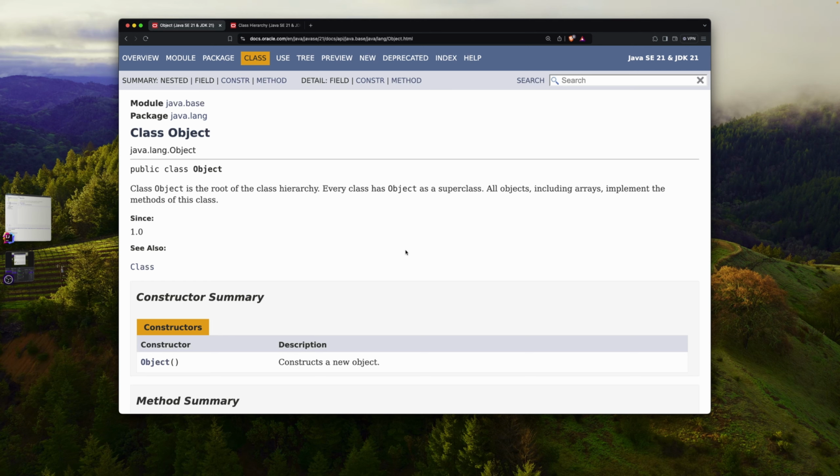So the object class is very important. I just found this site on Oracle for Java version 21 about the object class, and it says java.lang.Object, and it states directly here: the class Object is the root of the class hierarchy. Every class has Object as a superclass. So all classes that you create while creating software in Java will extend either directly or indirectly from the Object. So it is an object.